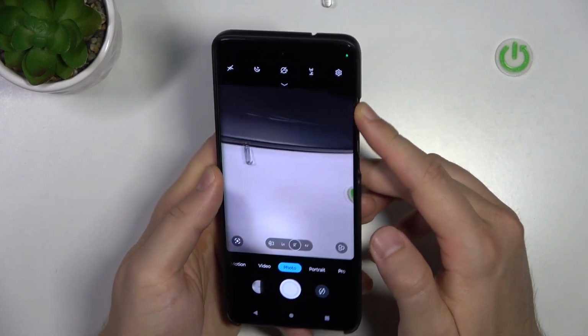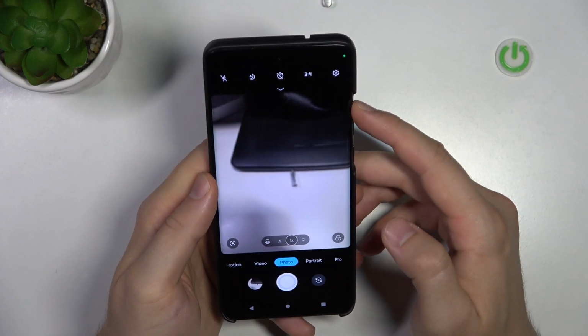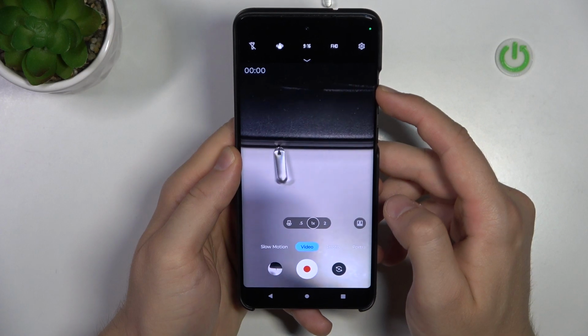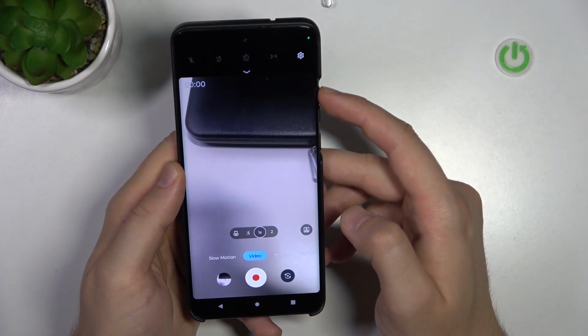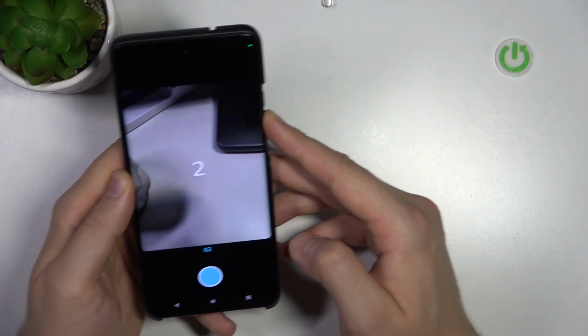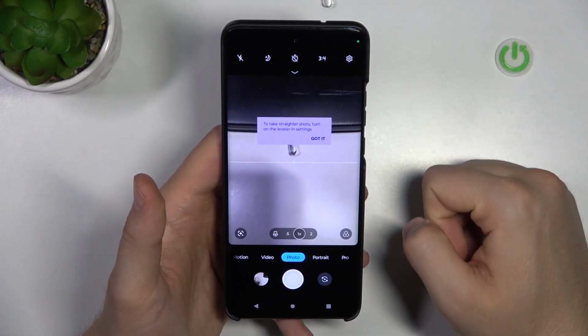If you click on the volume up button or volume down, you can just take the photos. When you click and hold one of these buttons, you can switch between the video and the photo mode with the volume up button. With the volume down, you can actually just take the photos or click and hold to take a series of photos.